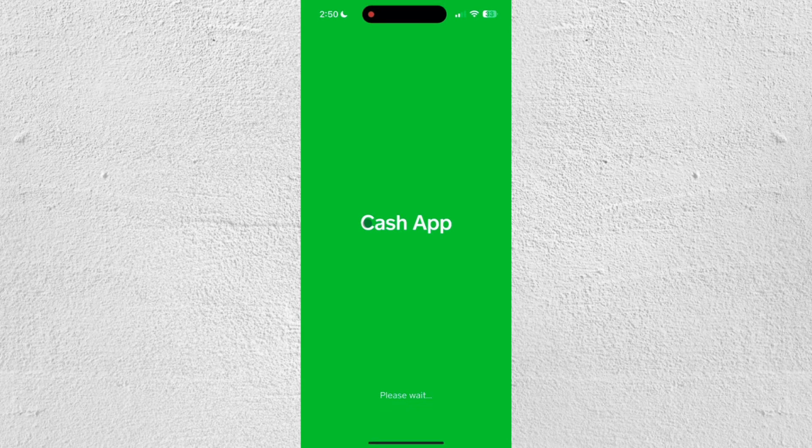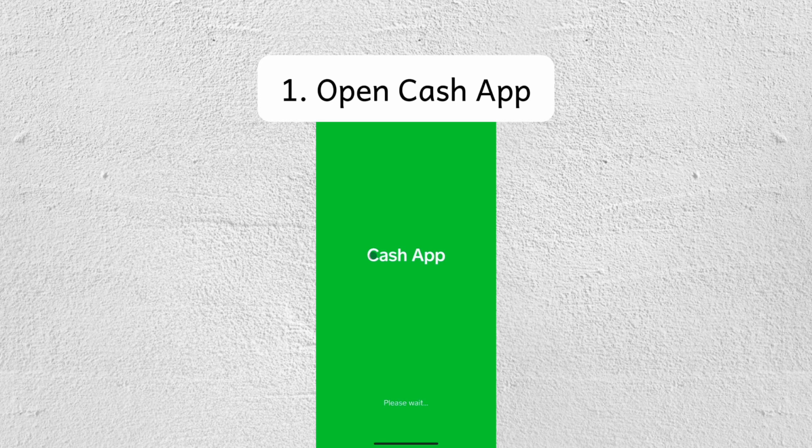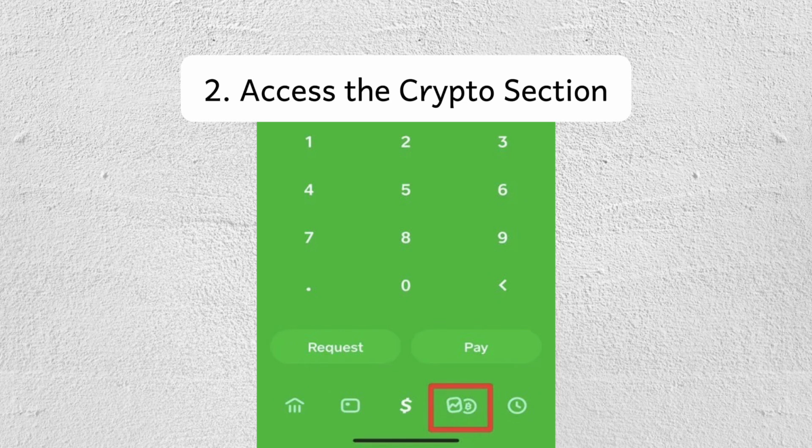Hey guys, in this video, I'm going to show you how to transfer money from Cash App to crypto. So first, open the Cash App application on your smartphone and log into your account. On the home screen, look for the Bitcoin tab, BTC symbol, at the bottom of the main screen. Just tap on the Bitcoin symbol to access the crypto section.